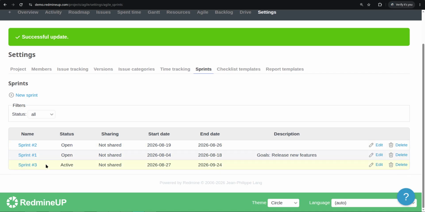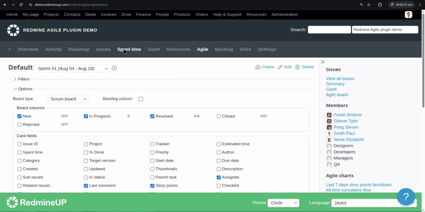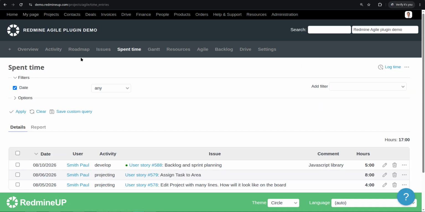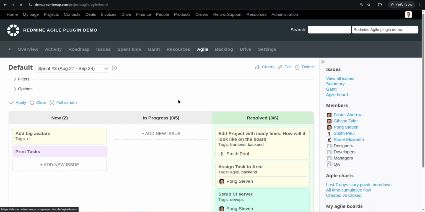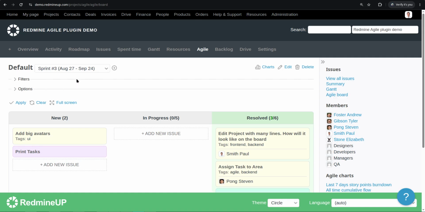Okay, so we see that sprint number 3 is now active, and sprint 1 is automatically moved to open. So this is, as I said, just a rule for the sprints of the Agile Scrum board: only one active sprint. If we go back to the Agile board and go somewhere else, for example, on the roadmap or spent time, and if we return back to the Agile board, we see that by default, we have selected sprint number 3.